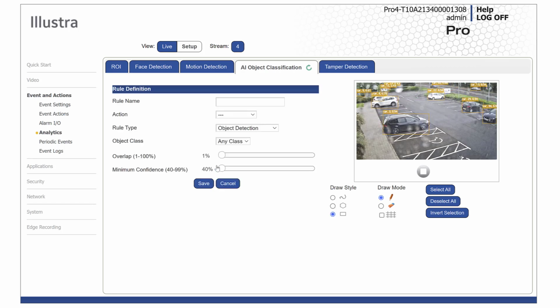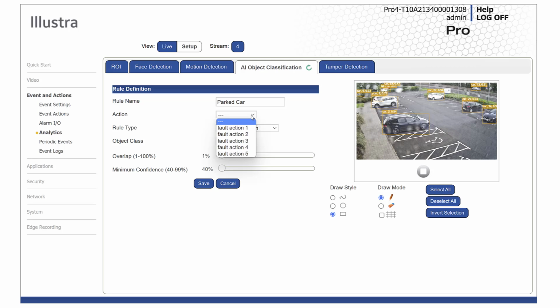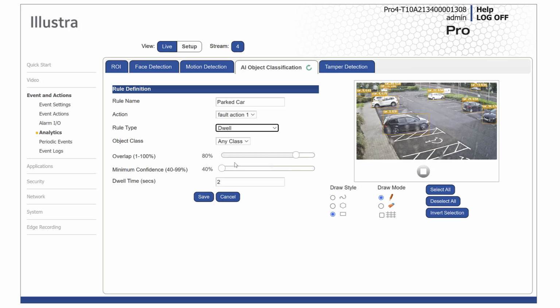Next, select New Rule and type a rule name for your rule definition in the field provided. Select Default Action from the Action drop-down menu. This default action is activated when the parameters of the analytic rule are met. Select the rule type from the Rule Type drop-down menu, and select the object type from the Object Class drop-down menu.